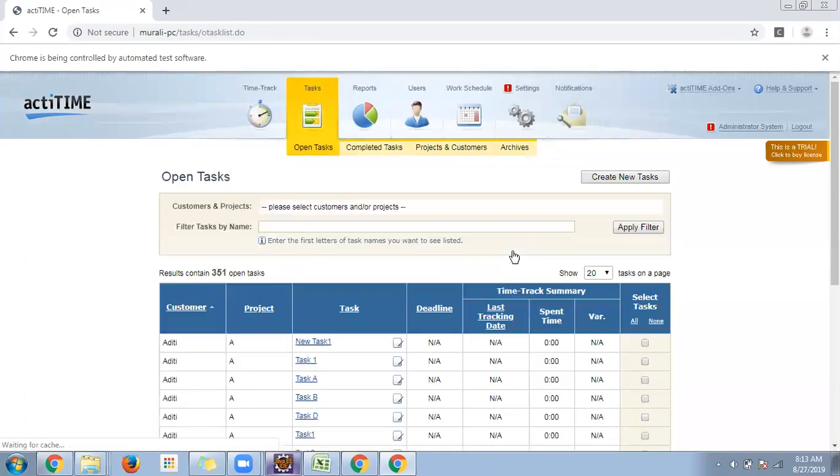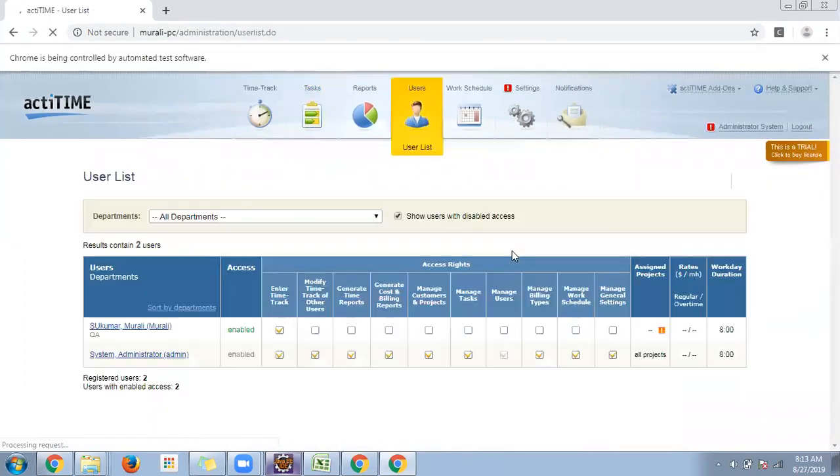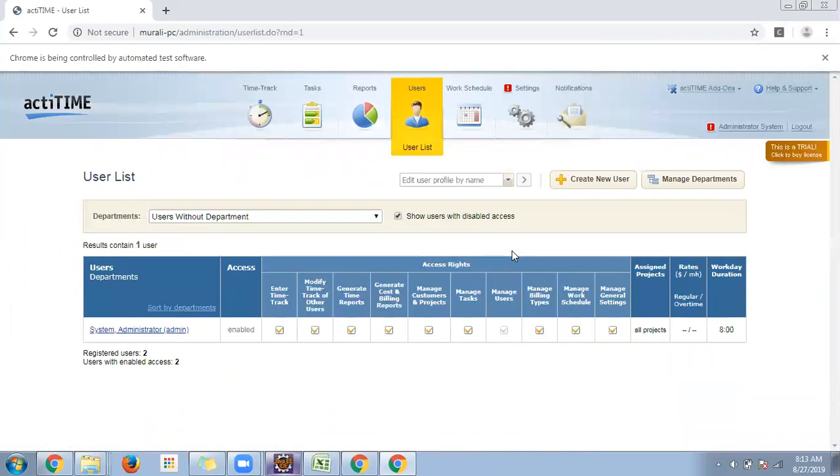So first Sigmar Murali, go to the task, select that next project thing. Now go to the users thing. Users without department, page loaded, wait for 3 seconds, then again. Okay, so now there is one thing. So users without department is selected. After that, I need to choose the all departments.